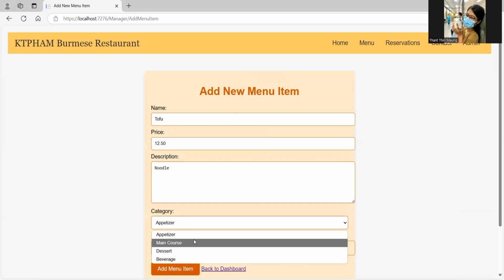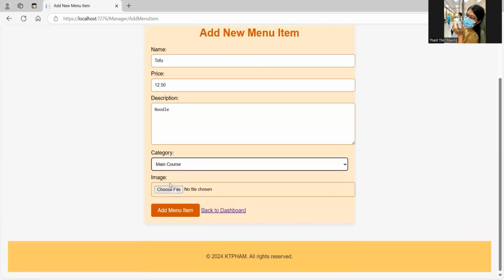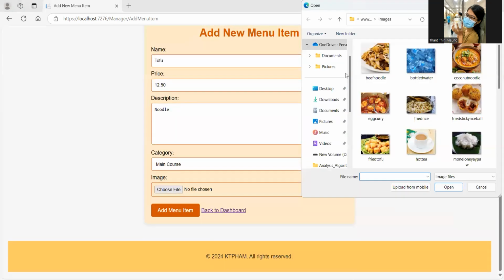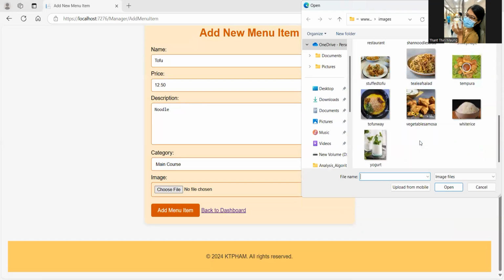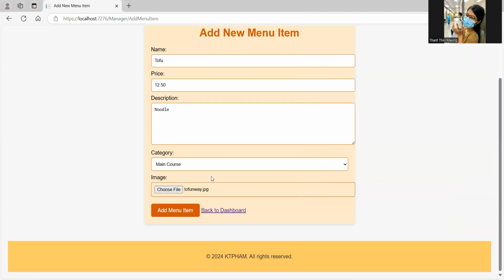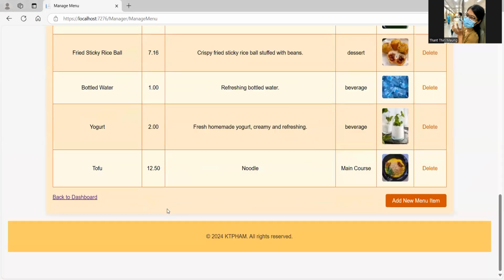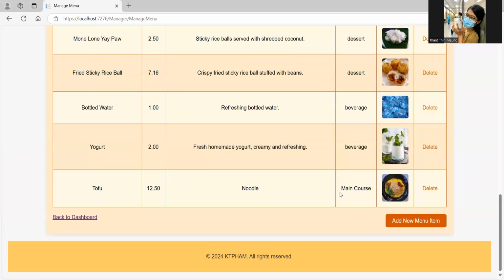And it is served as a main course. Yeah. And we will choose the picture related to this. So where is it? Okay, here. This is the correct image for it. So we will add it. Okay, so it's already added to this menu item.